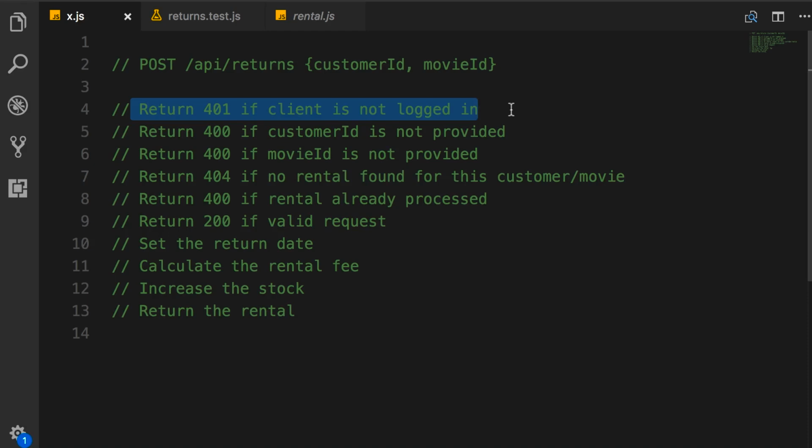All right, now we're ready to implement our first test case. So if the client is not logged in, we want to return a 401 error. Now, this is what I want you to do. I want you to be very active in this section. Don't just sit there watching me coding. You're not going to learn test-driven development this way, I promise you. The only way to learn test-driven development is by doing it.